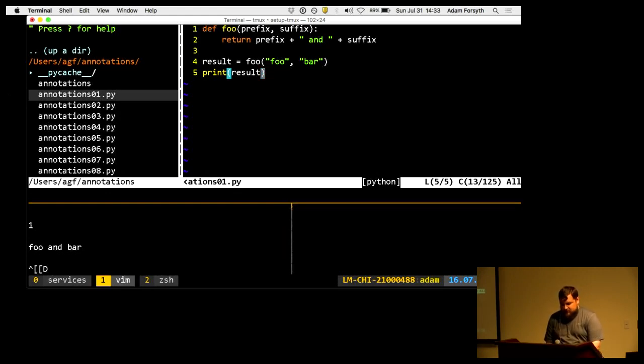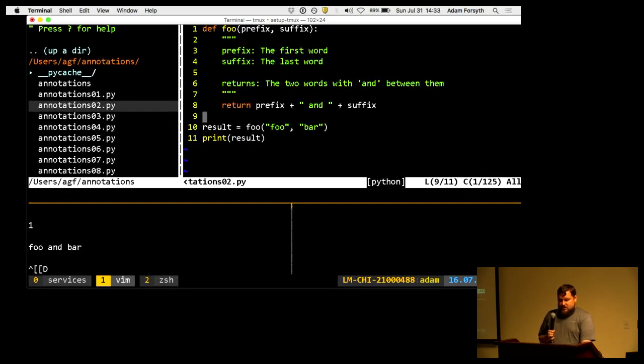What happens if we want to provide some information to the person reading this function? We can just stick a string in the beginning of the function body and describe the arguments and describe the return value. And that's great. It's human readable. It's right there where you want it. And Python actually makes this even more useful.